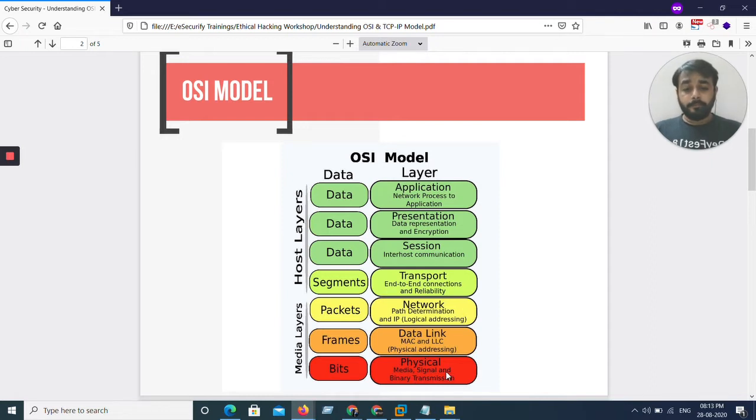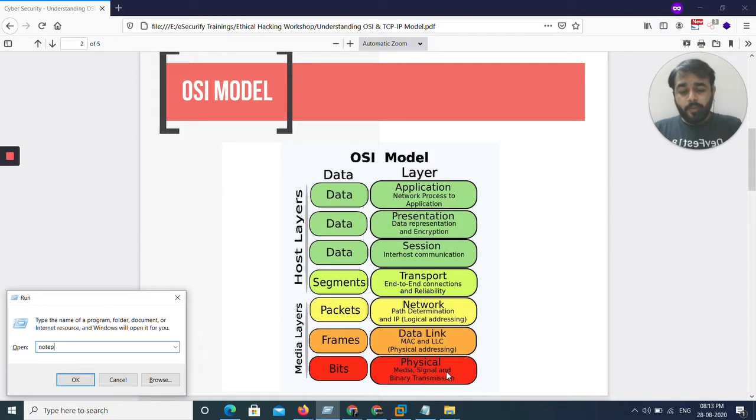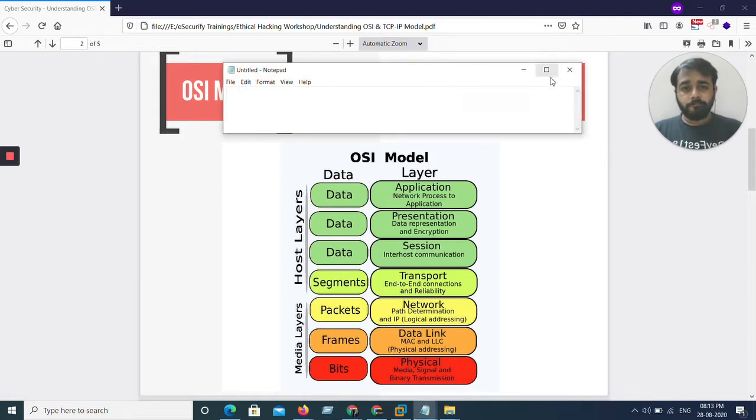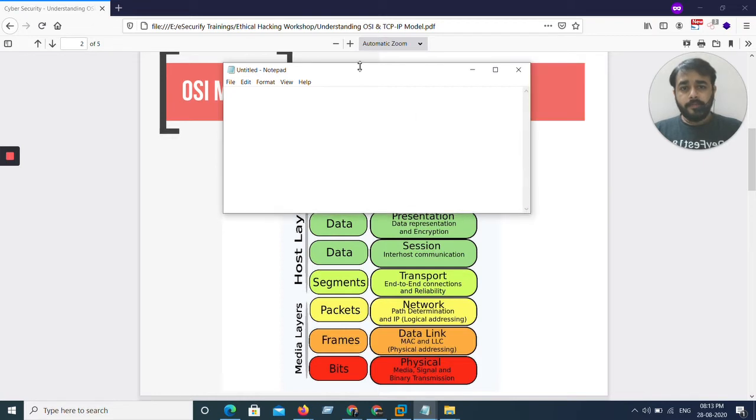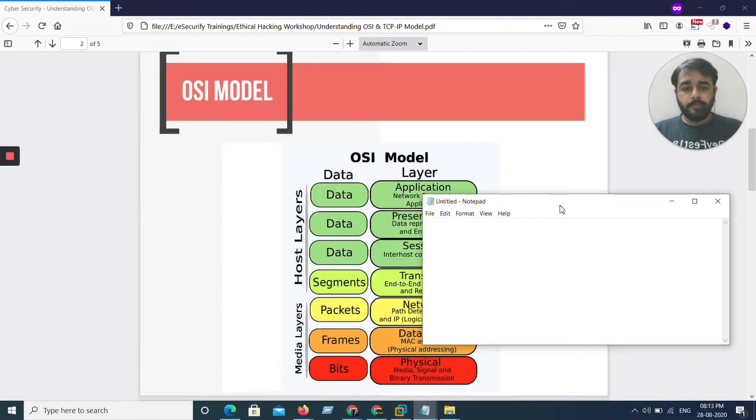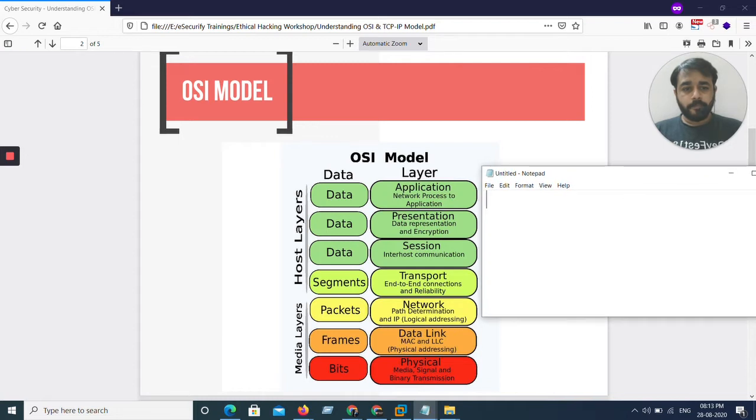Let me quickly open up a notepad to make things very clear. On the physical layer, let's say you are searching for google.com. This data on the physical layer will be in the form of raw bits. When we say raw bits, it means in the form of zeros and ones, 0 and 1.